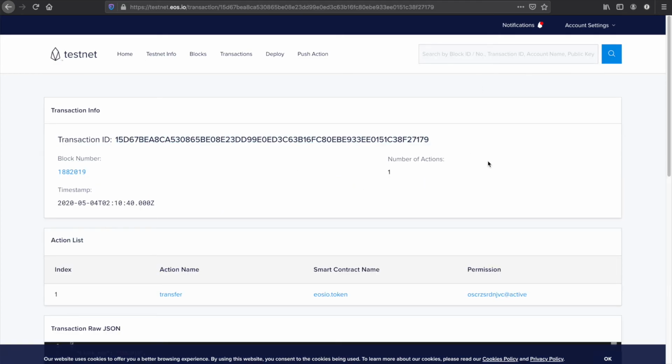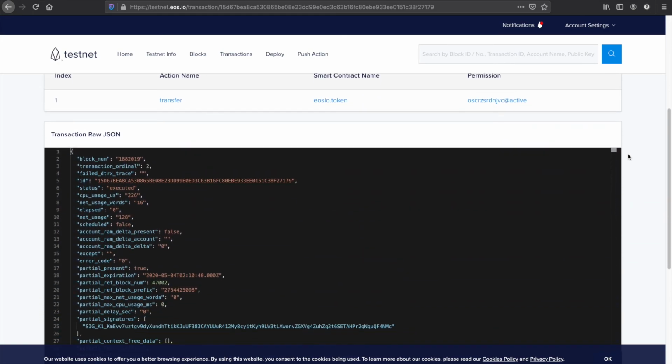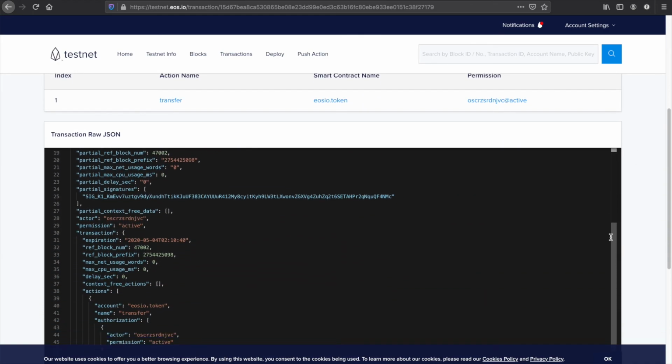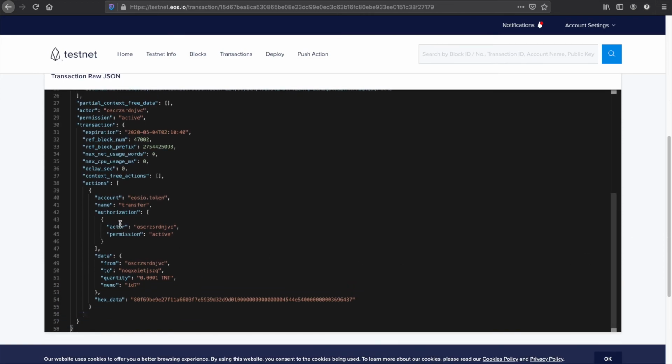I have this transaction, and this is transaction details, and this is from to amount, and this is the ID. I just put the ID in the EOS testnet.